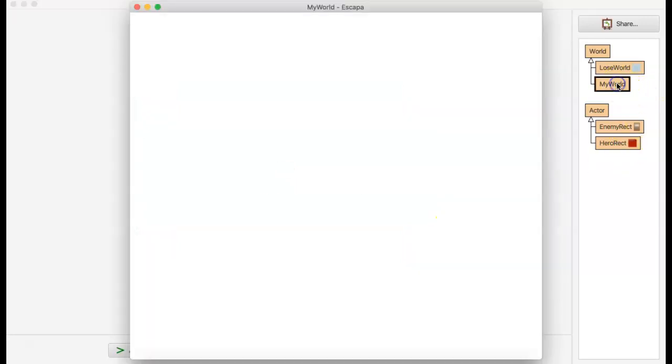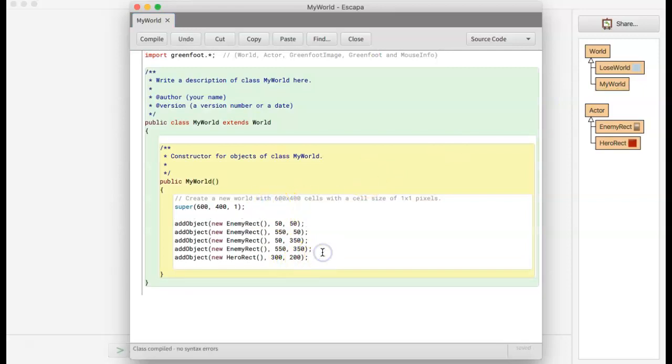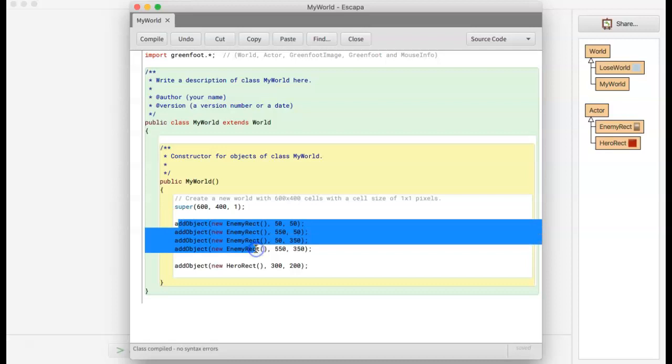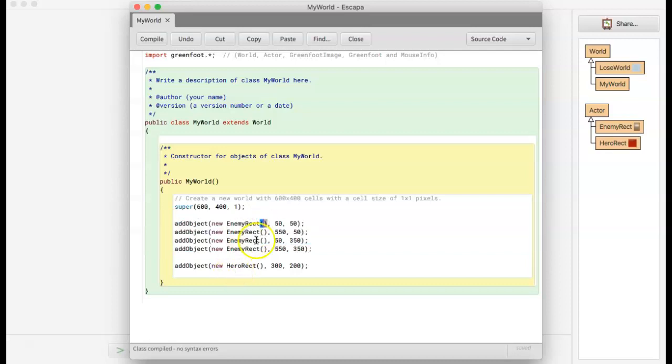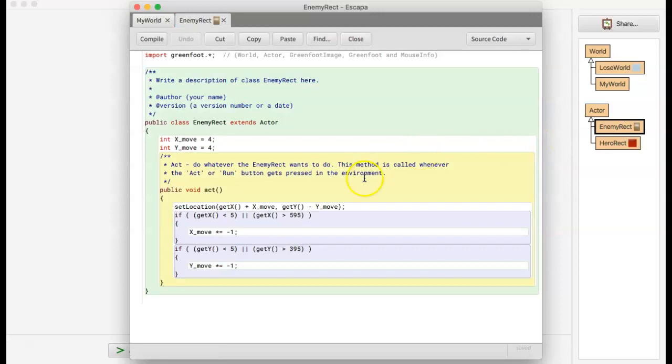So in my world, you can see that I place four of the exact same rectangle on the screen in different locations, each of the corners. And then I put one of the hero rectangles right in the middle. So notice I don't have to have four different enemies. I have one enemy class and I use it over and over again.